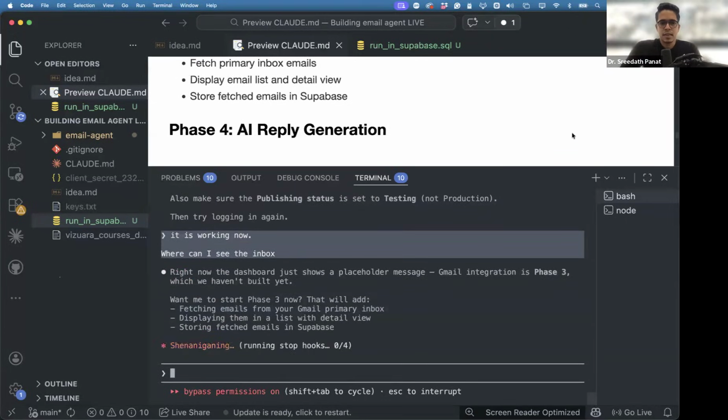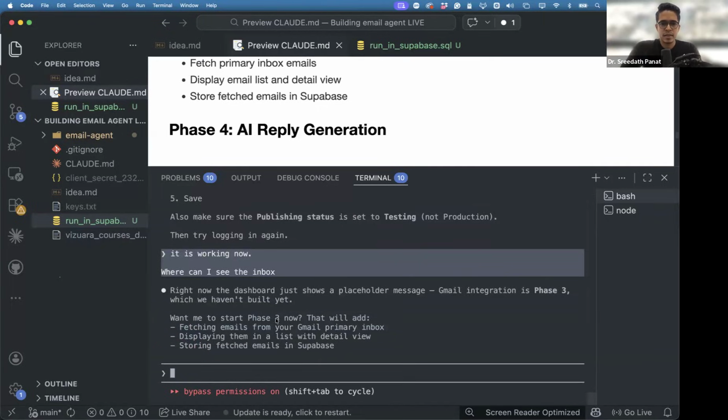Now the dashboard just shows a placeholder message. Email integration is in phase 3. Right now we haven't built it yet. Okay, so in phase 3, we will fetch the emails from primary inbox, display them, store fetched emails in Supabase. Why should we store fetched emails in Supabase? That is not needed.